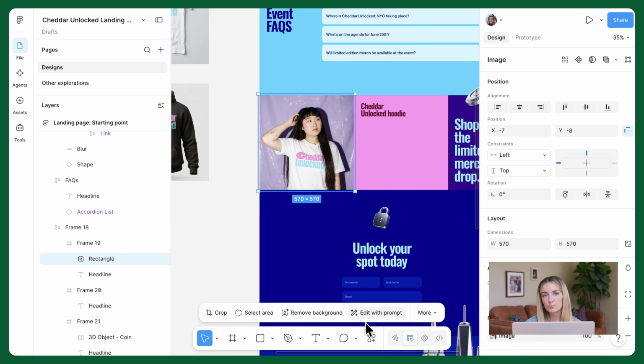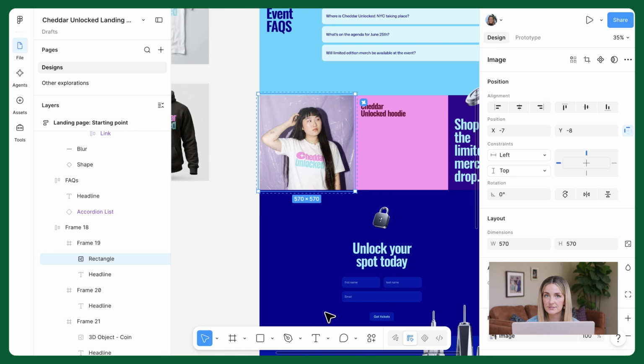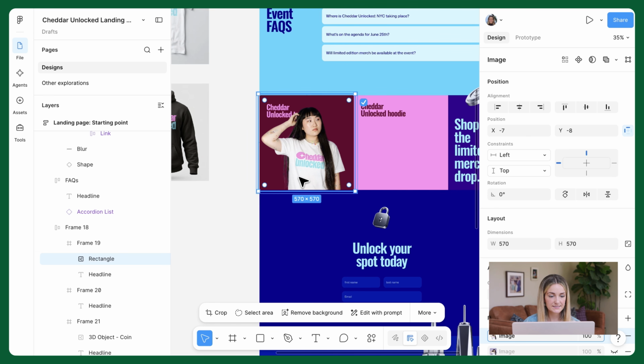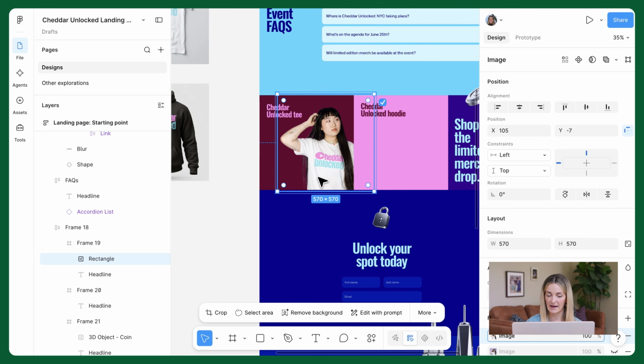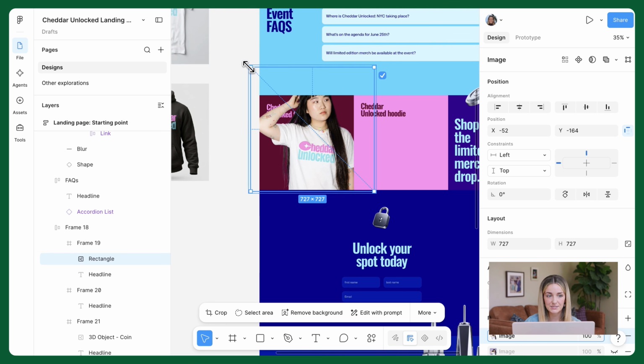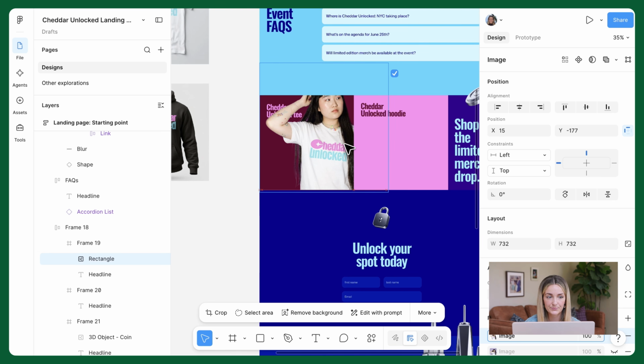I'm going to use the same workflow to fill out these other placeholders and continue designing this section. I'll also rely on the toolbar for more targeted edits. For example, I'm going to go ahead and remove this background and play around with the layout here to make this a little bit more interesting.